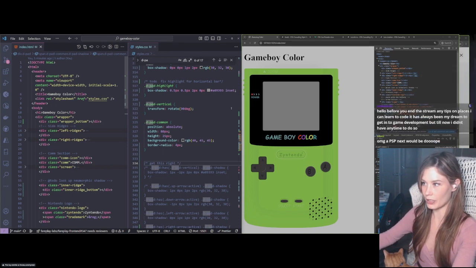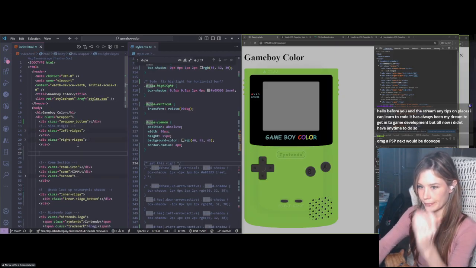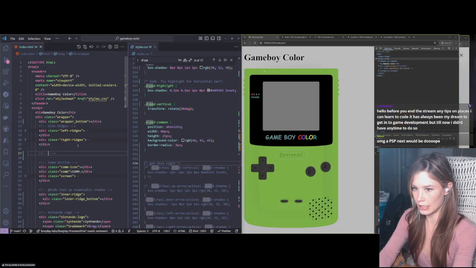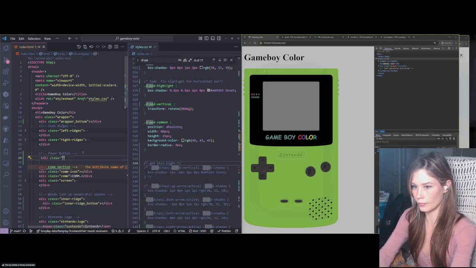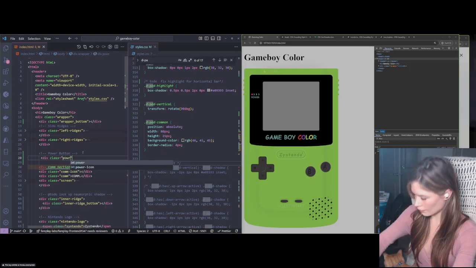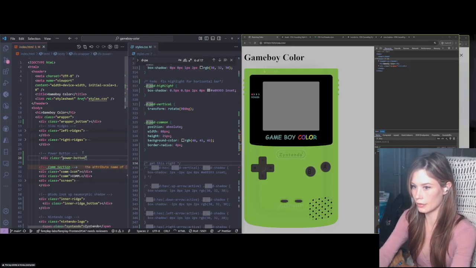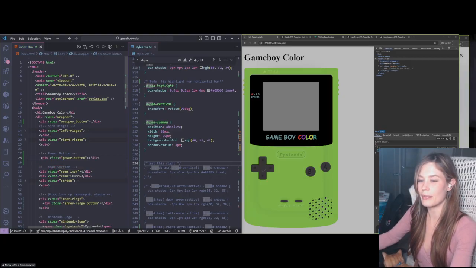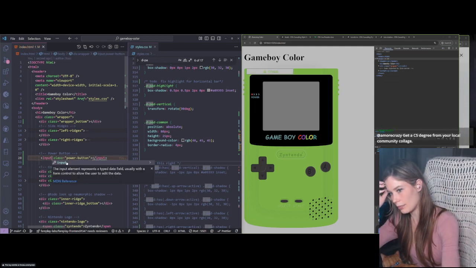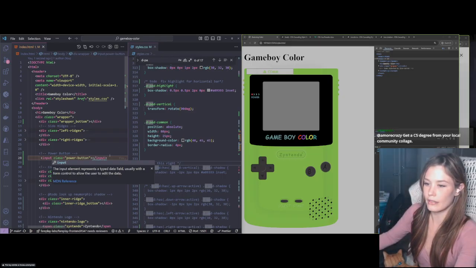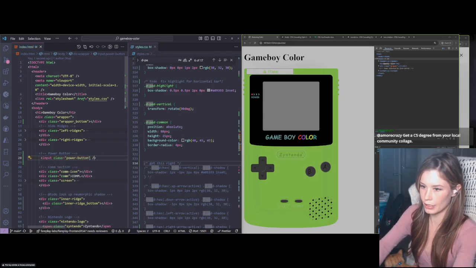So, okay, we're ready. We got left ridges and right ridges, right? So I'm gonna put this after the right ridges. This is gonna be the power button. Power button. No, and like I said, we're not making this a div. We're making this an input, right? Because I'm gonna have to check it and uncheck it. I'm pretty sure, if I'm thinking about it properly, it's gonna have to be an input.